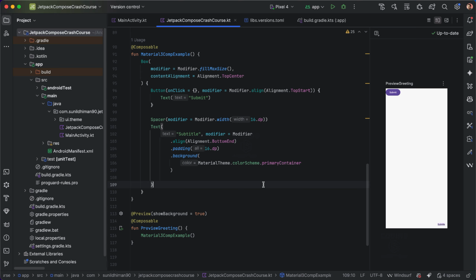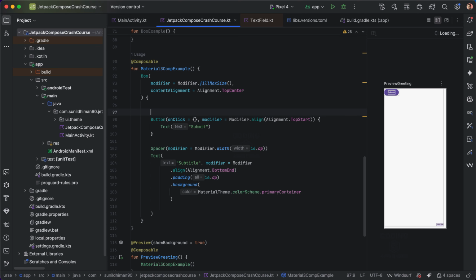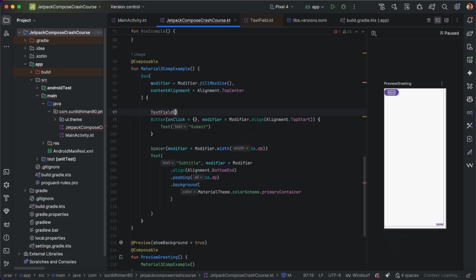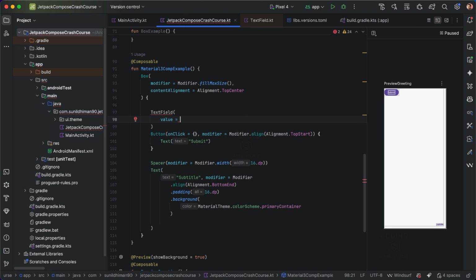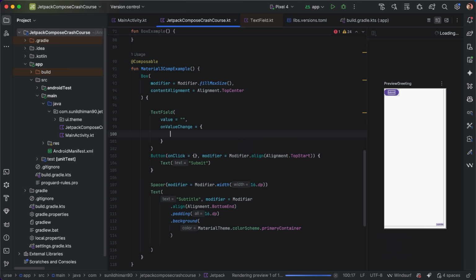Basically we have button, we have scaffold, we have text field, all those things are there. So similarly we can have many material components. If I show you text field, it can use the value. Let's say initially it's empty, then we can have on value change, we want to use that.